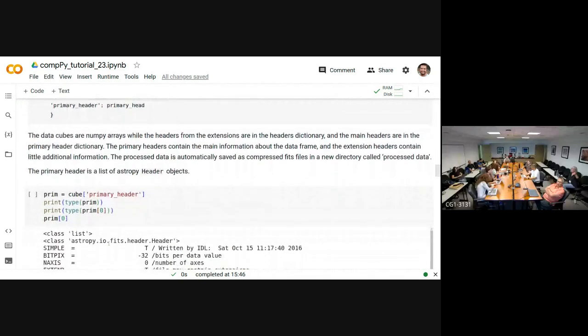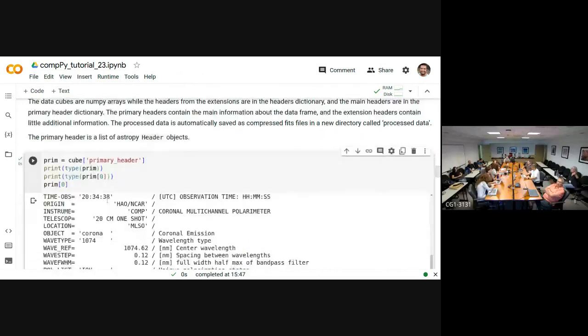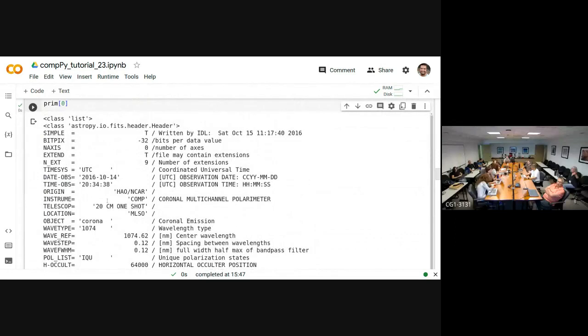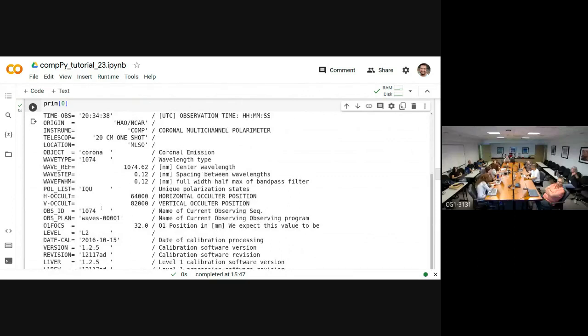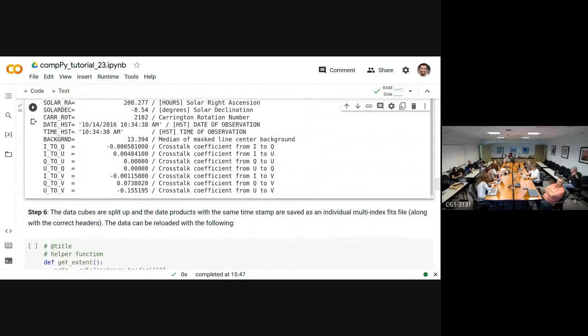So we can check what exactly we have got in the primary header. You can say the primary header is basically from the cube. We can just give the key, which is the primary header, and then we can simply print what exactly is in that particular key. If we do it, it will show you all the information about your data set from the header. Okay, so you can see the time and when the data was being taken, all the information that you might need. And everything is in there.